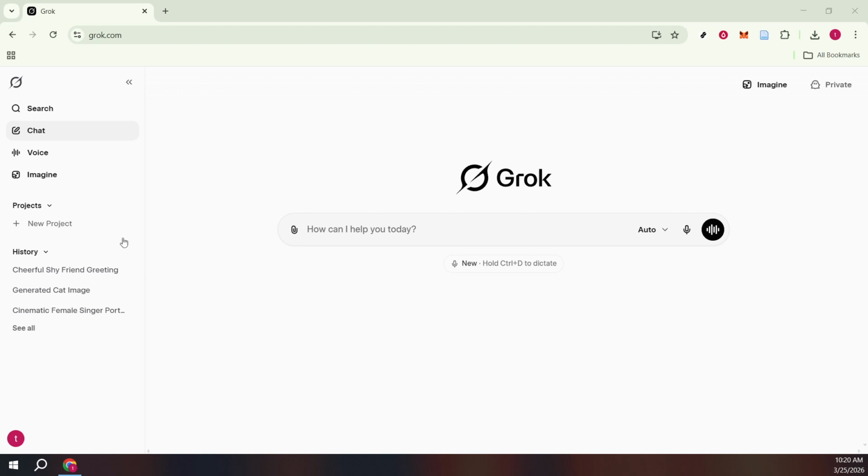This is where Grok keeps a chronological list of your past chats and generations, including any images you created in Imagine. Click History to expand it. You should see a series of entries labeled by time or by the prompt you used. If the list is long, scroll through until you find the session that contains the image or set of images you no longer need. Next, click the specific entry you want to remove.